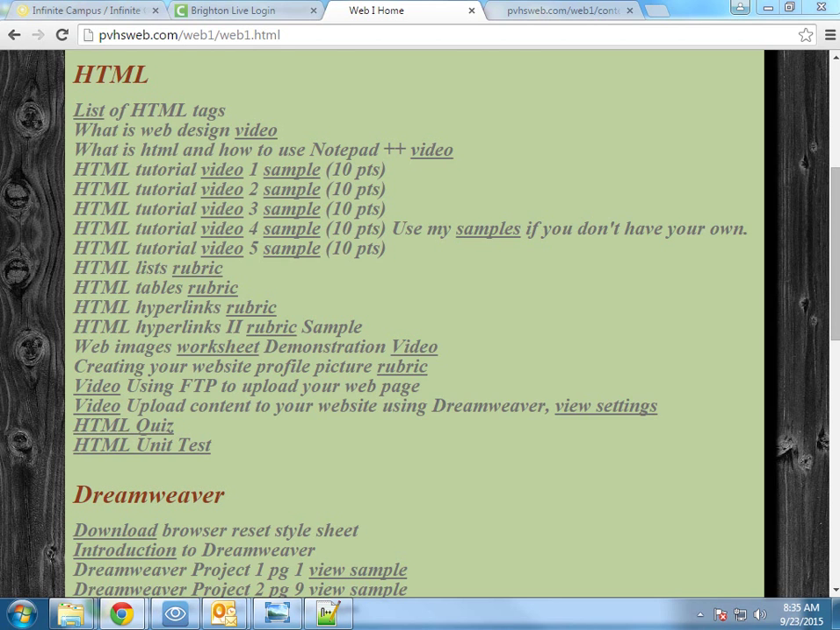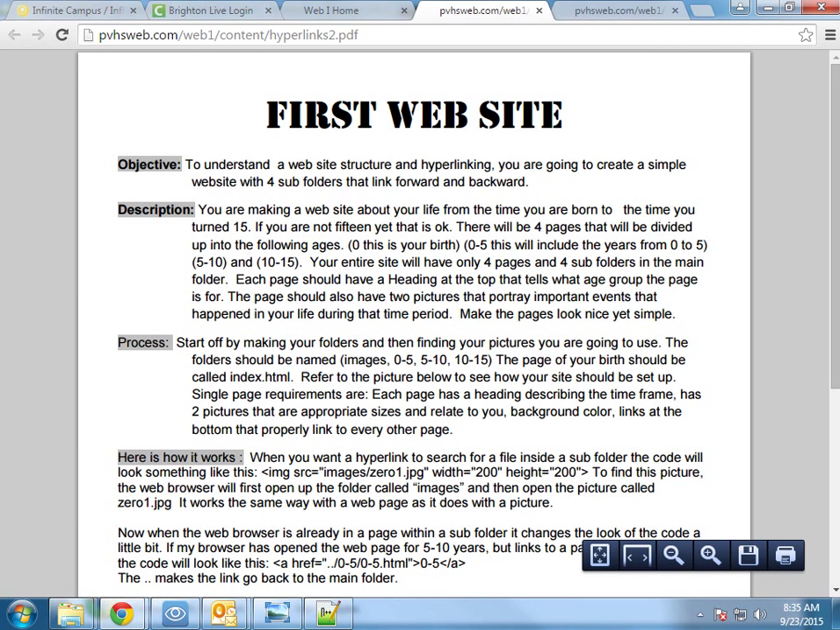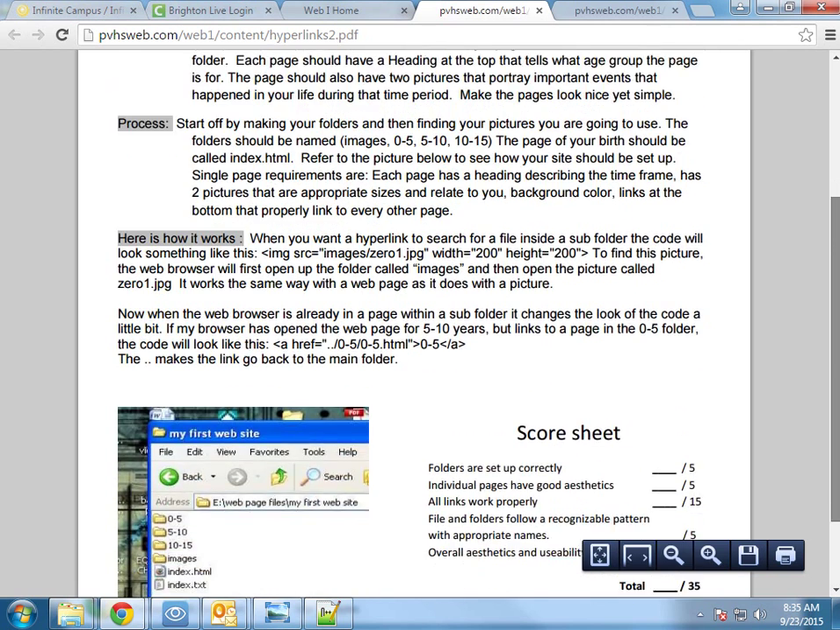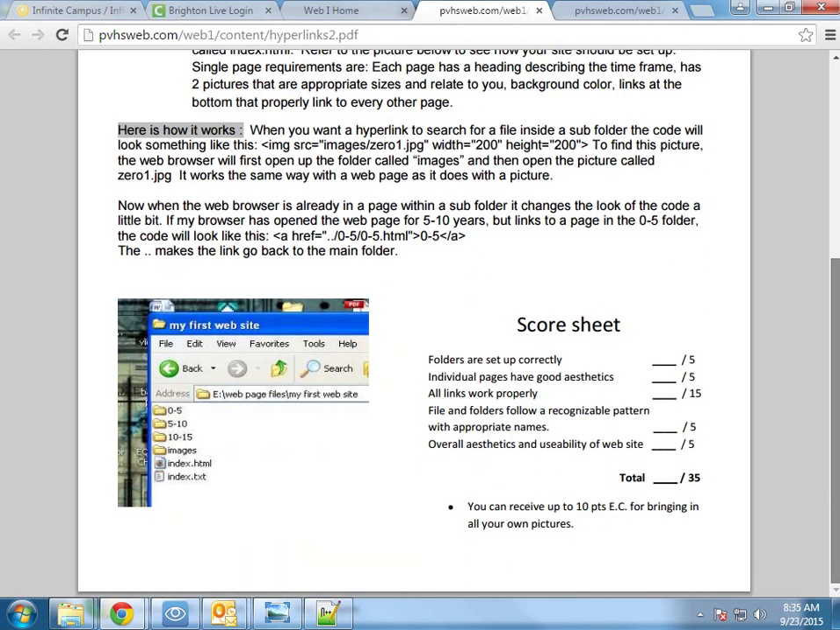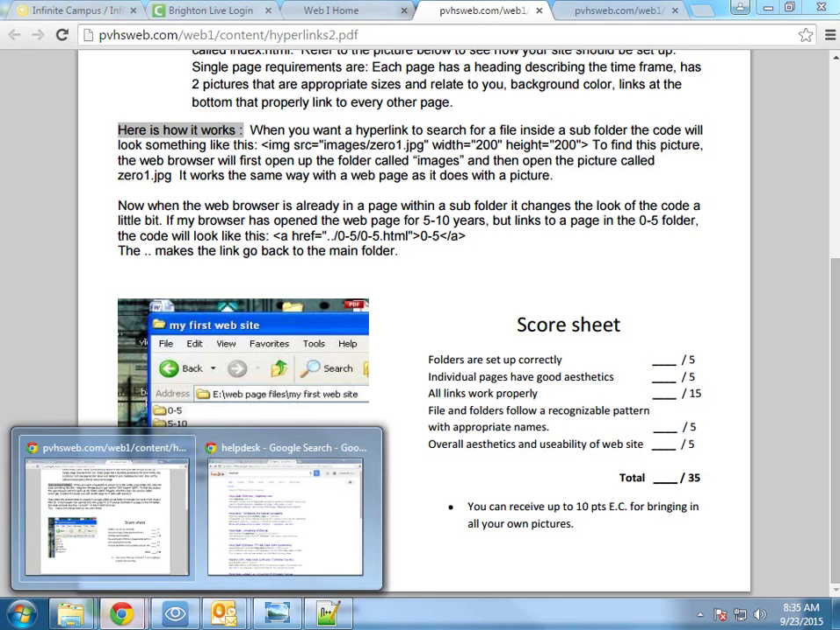So we click on this hyperlinks 2. Okay, the first was the cube. This one is hyperlinks 2, and it pulls up this, says first website. It kind of acts like a website, and eventually we'll post these. But here's how you should have your folders set up. Okay, let's check out how this works first.